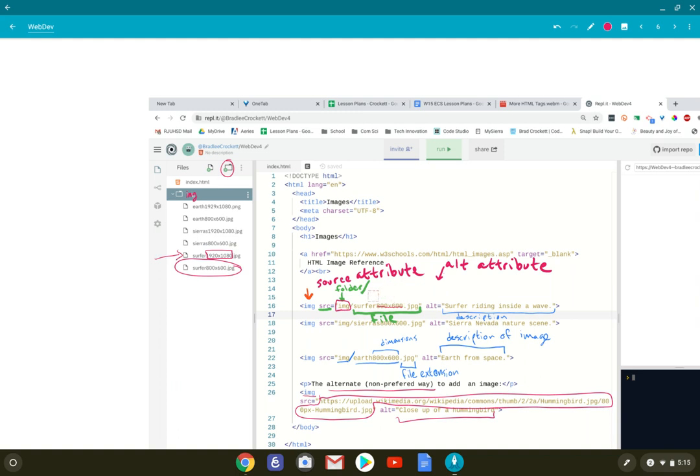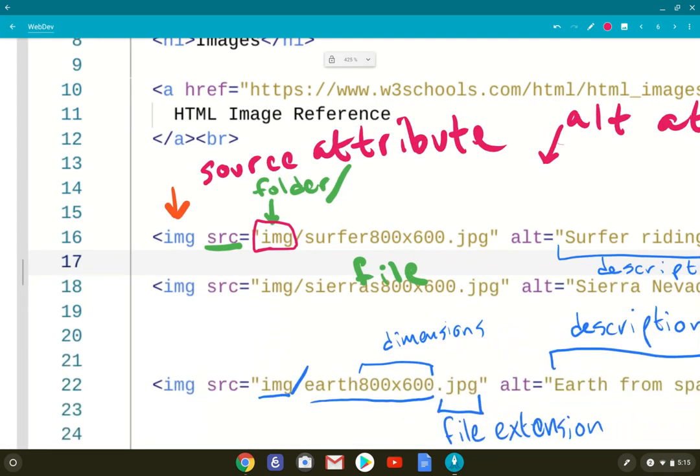All right. All together, this whole thing is called a file path. And it basically tells the computer where it needs to go to find the image that it's supposed to load.